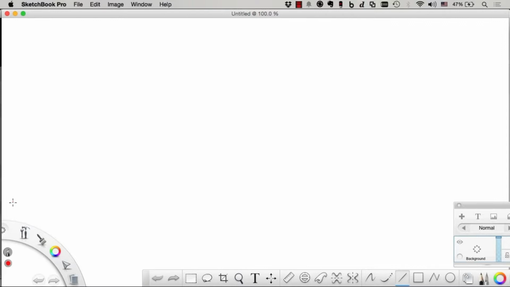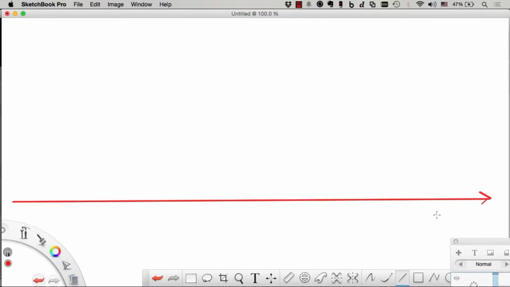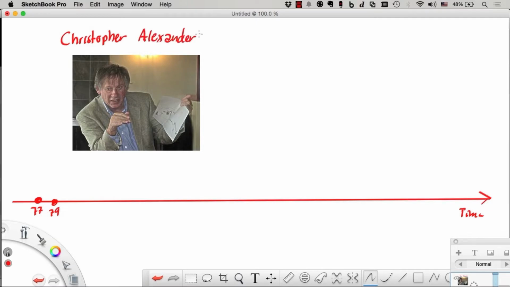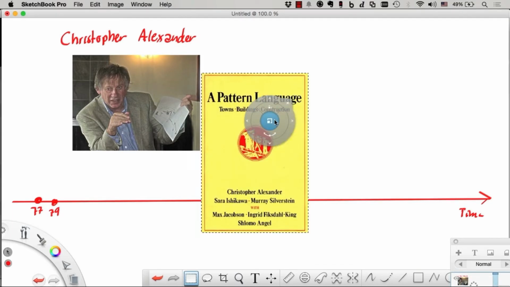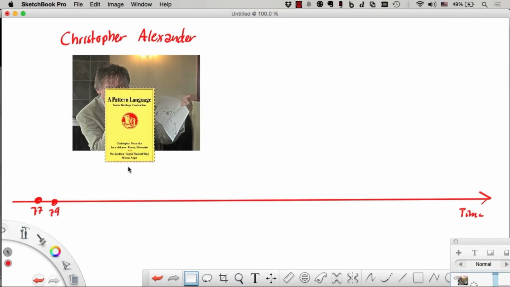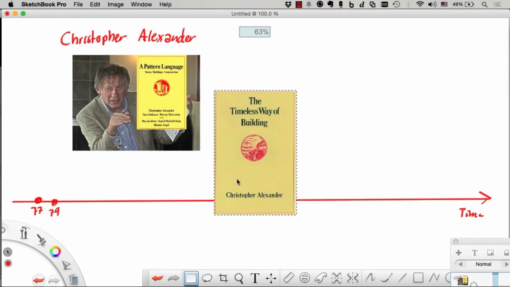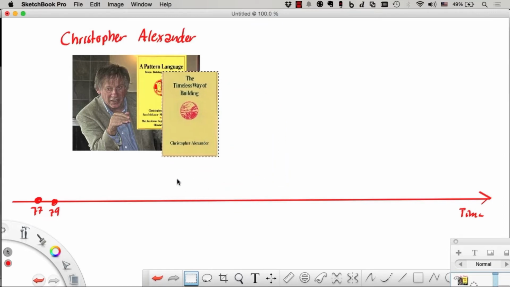Let me first tell you a little bit about the history of design patterns. And I want to start back in 1977 and 1979, where this guy, Christopher Alexander, wrote a set of books on architecture. Not software architecture, but buildings. And he wrote one book in 1977 called A Pattern Language, looks something like this. He wrote another book in 1979 that's called A Timeless Way of Building.